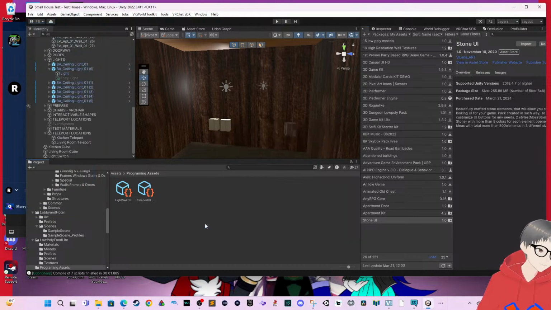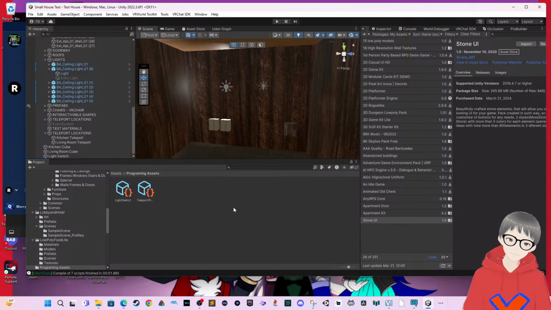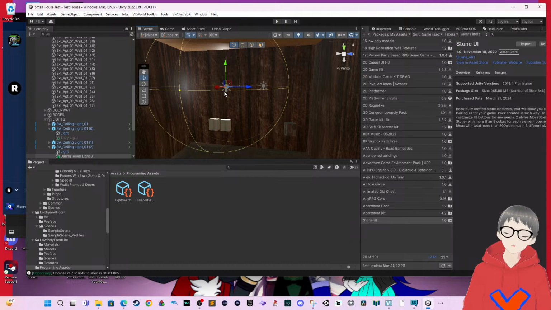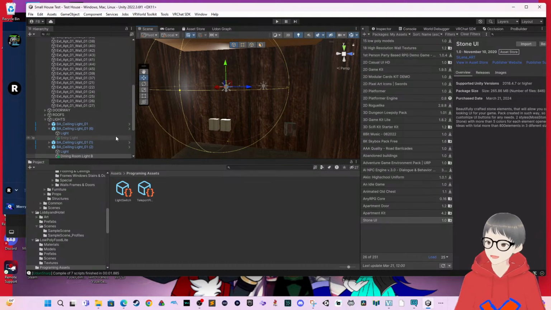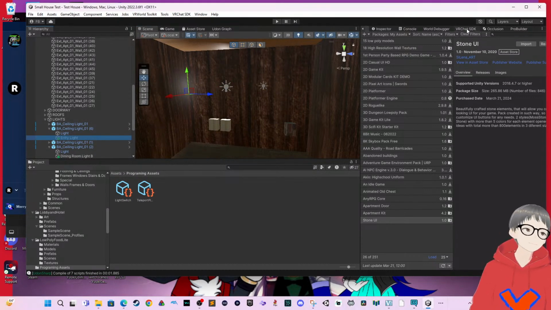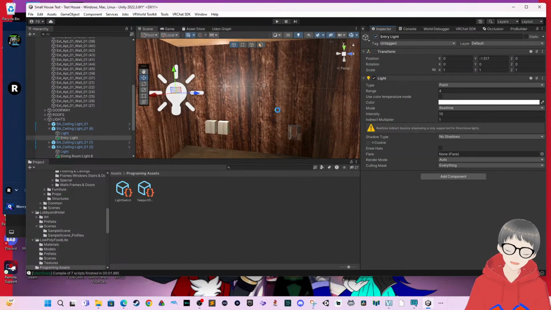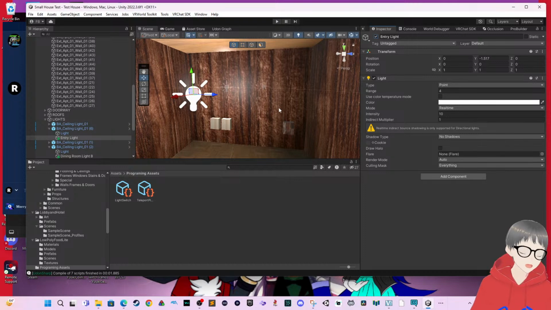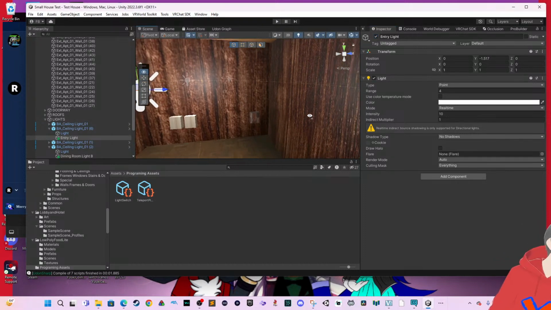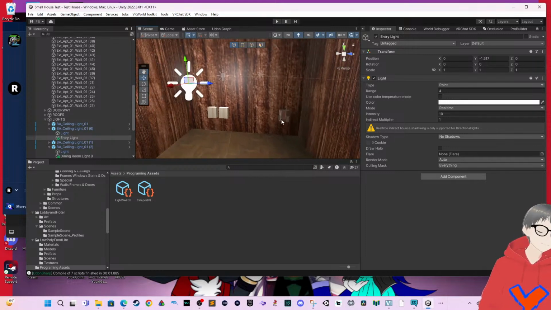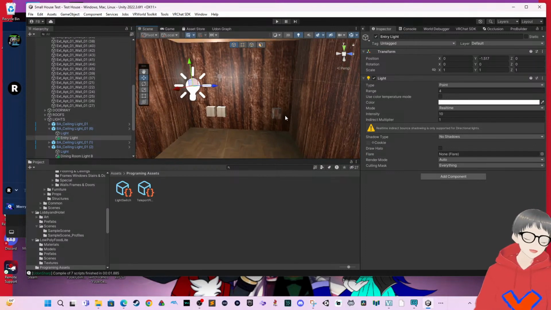So now that it's imported, let's go ahead and save it just in case. I'm going to turn on the light just so that we know what we're doing here. That is the entry light, and we're going to turn this on. There we go. So now we are going to do our UI. Let's start thinking about what exactly we're going to put in our UI.